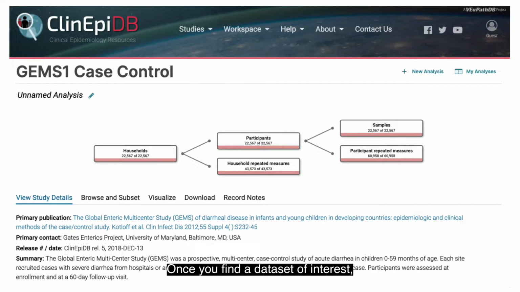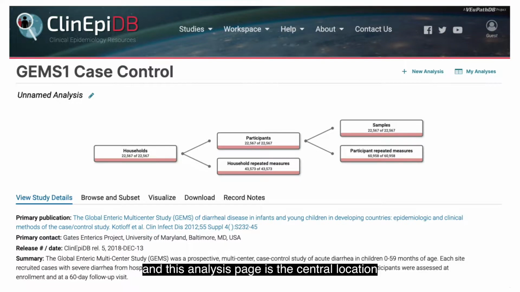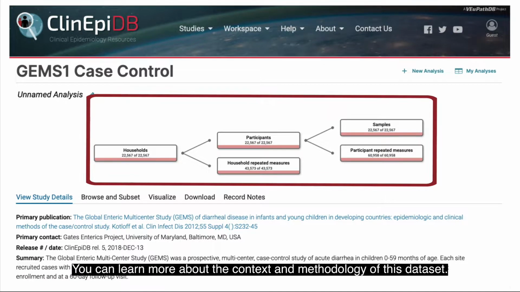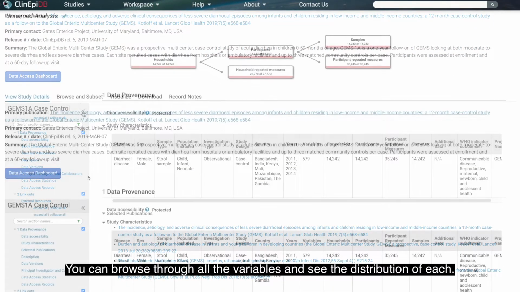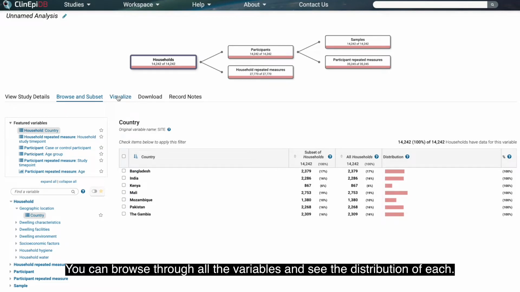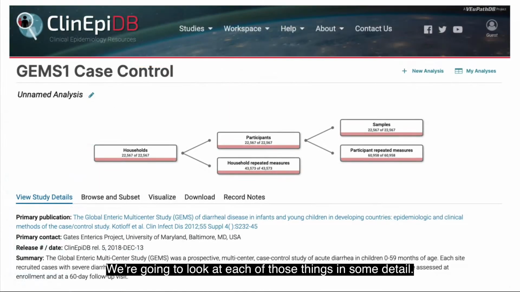Once you find a dataset of interest, you will land on the dataset analysis page. We've mentioned before that ClinEpiDB is a data exploration platform, and this analysis page is the central location from where you can do a lot of things with this dataset. You can get an overview of the dataset. You can learn more about the context and methodology of this dataset. You can browse through all the variables and see the distribution of each. You can make plots. You can download the data. We are going to look at each of these things in some detail.